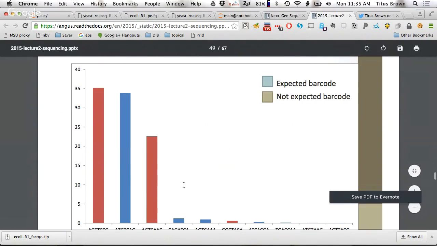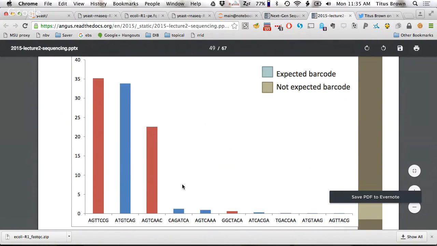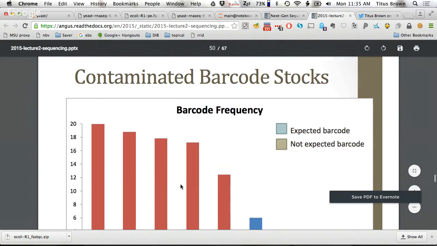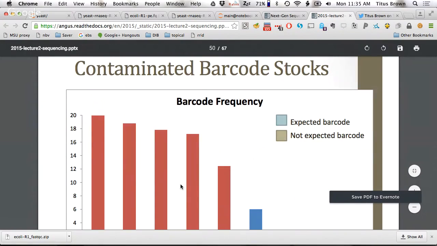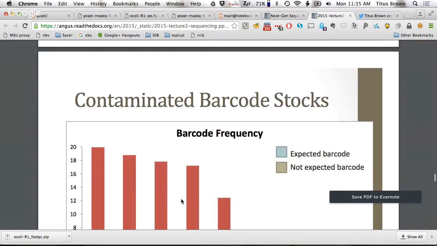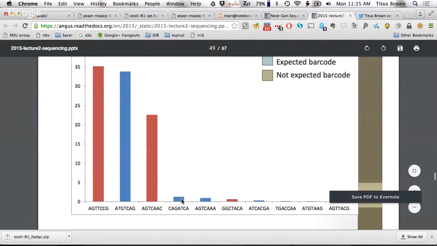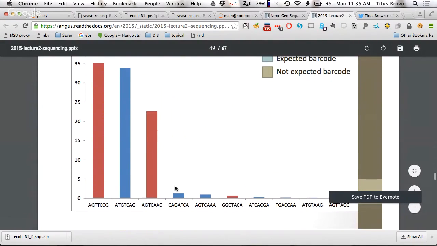Wrong barcode annotation. That's if you're doing multiplex sequencing. Contaminated barcode stocks. So I think this is just like there's nothing there.